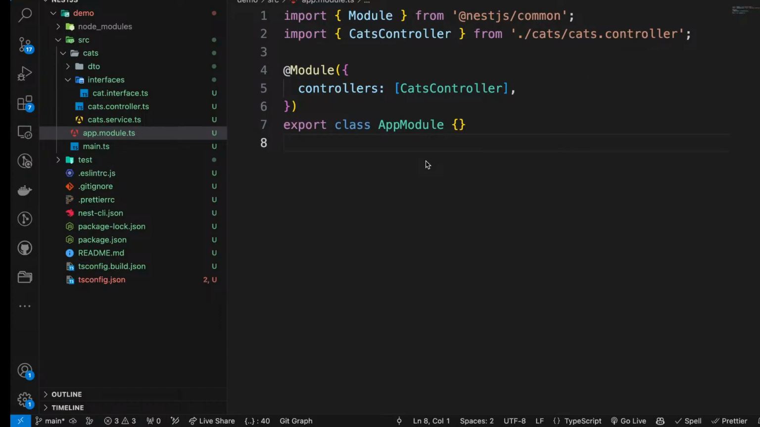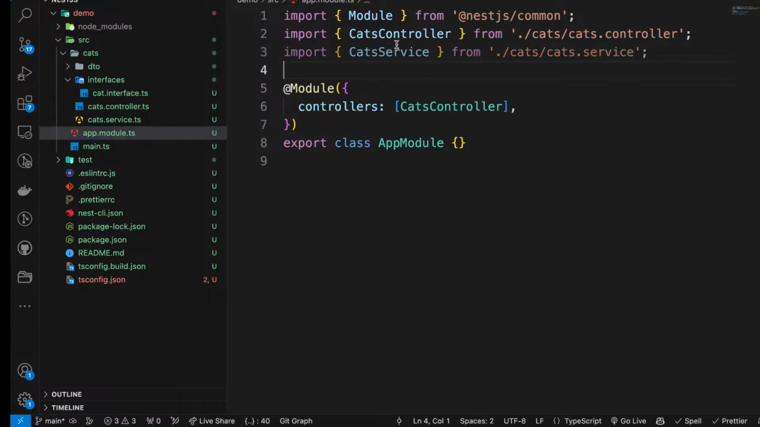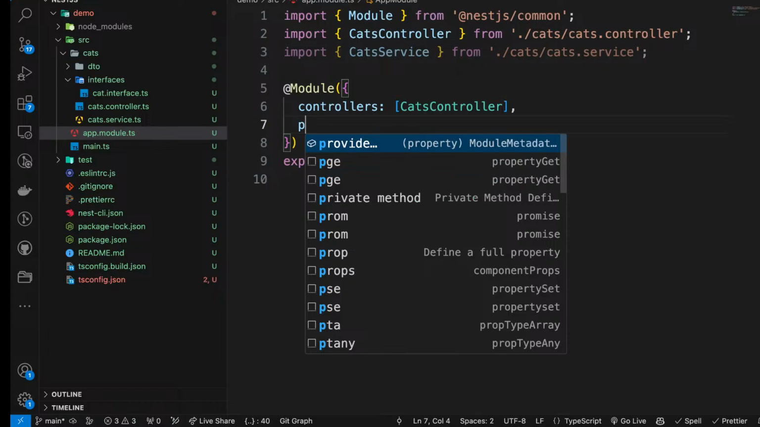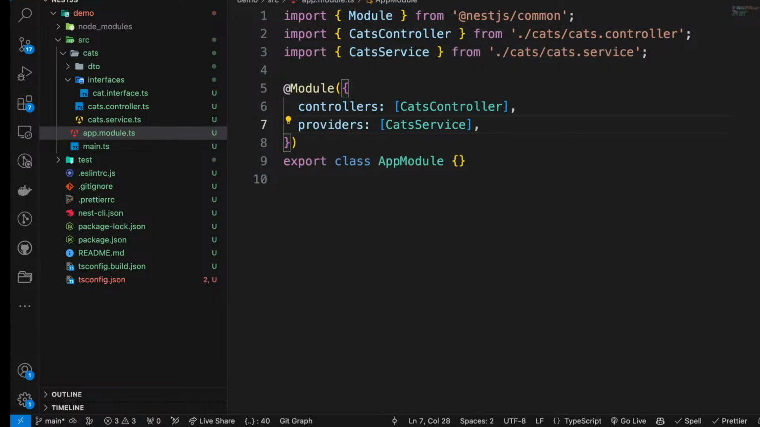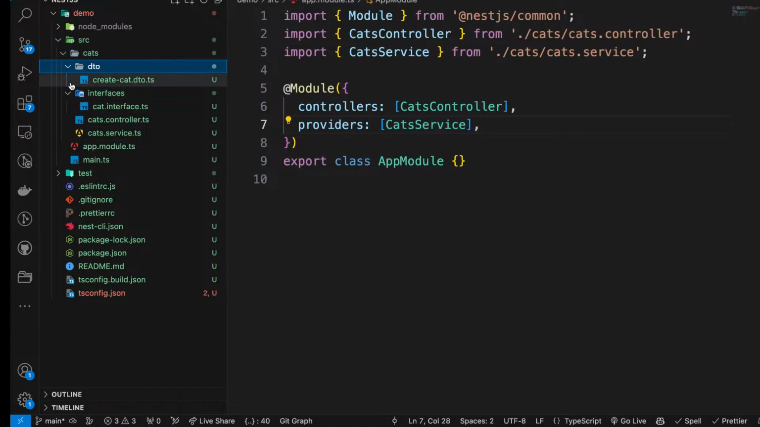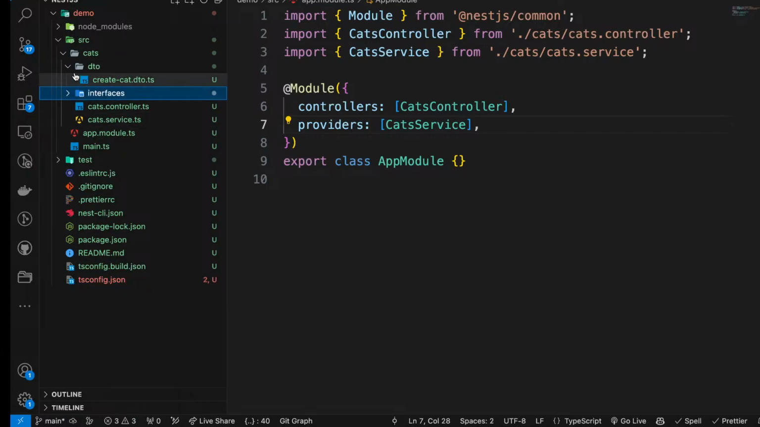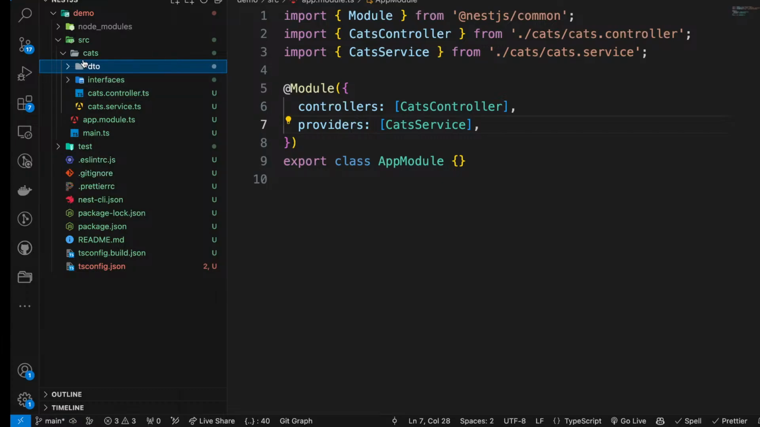Now let's add the providers here. I will go to the services, add it here, and in the providers I'll add the cat service, and voila, it's done. It's just that easy to add. So it's important to see how we create our system and how we do the providers and the controllers, to talk about the architecture of our files, because it's important to know and to follow this.